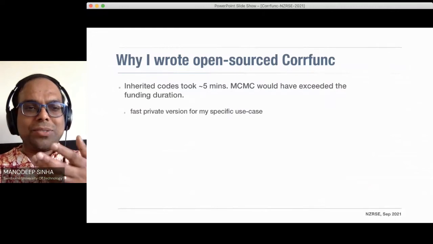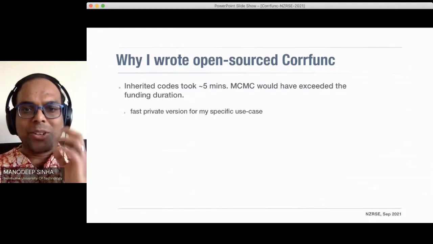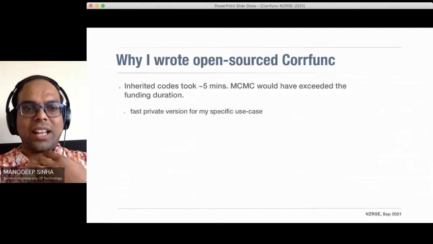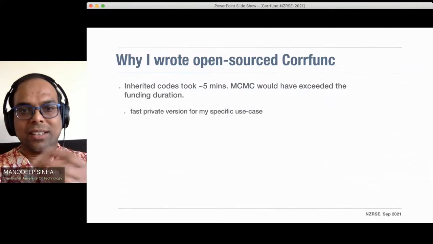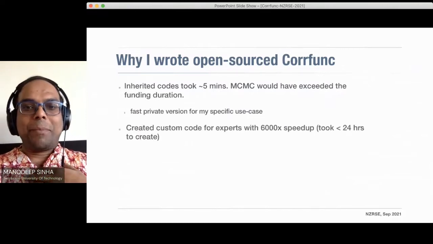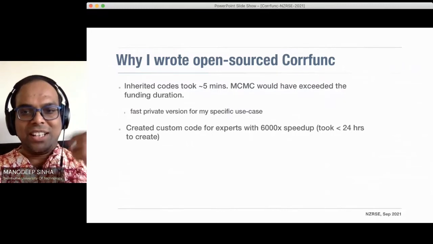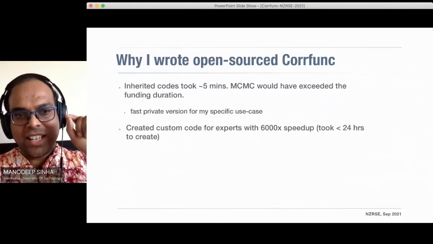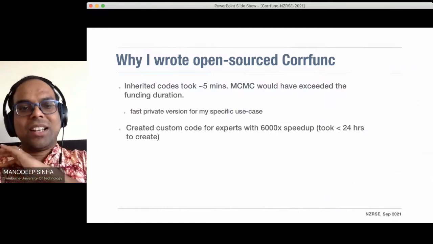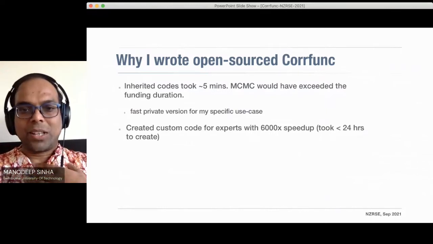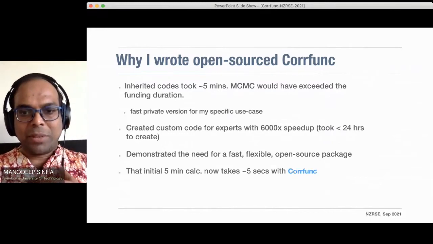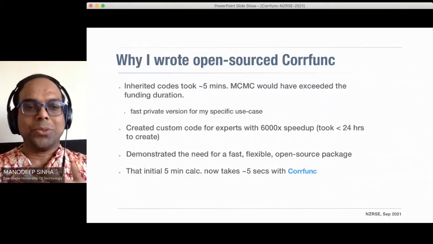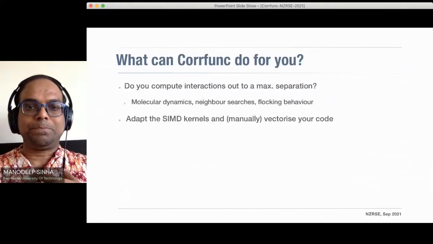And just to give you an insight into why I wrote it, it's because I had this project that I had to do, and we couldn't run it. And then I created this custom code that I created in 24 hours, and it got a 6,000 times speed up. So that demonstrated that we needed Corrfunc to be public, and that initial 5-minute calculation that anyone can now do, only takes 5 seconds. Right?